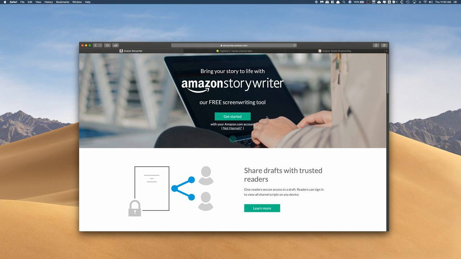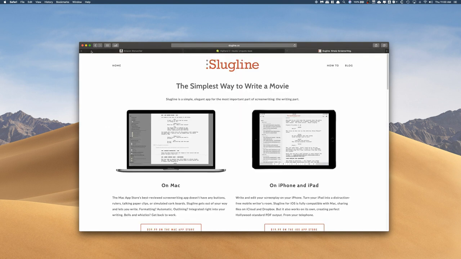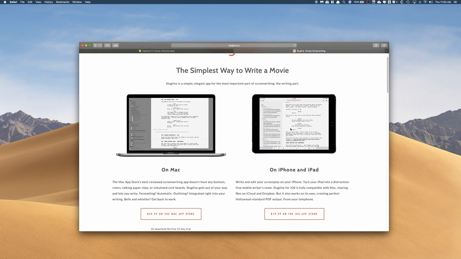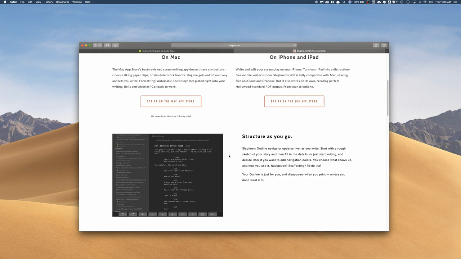Now, there's two paid versions that I want to talk about, and these are paid, but they're still very, very budget-friendly. So the first one that I want to talk about is actually over here. It's called Slugline. Now, Slugline is really awesome. Of course, it is on the Mac and iPad. I think you can actually get it on the iPhone too.